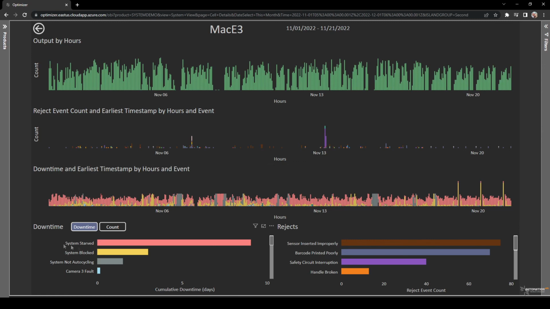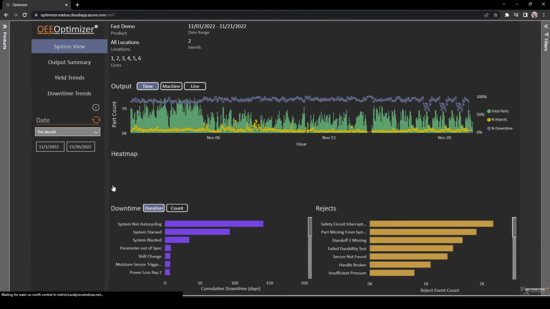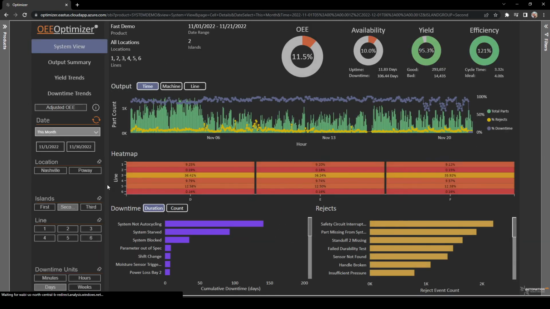We can now see a lot more detailed information about that one specific machine to help us pinpoint what's going well and what's not. To go back where we came from, simply click the back arrow, and we're back on the main page.